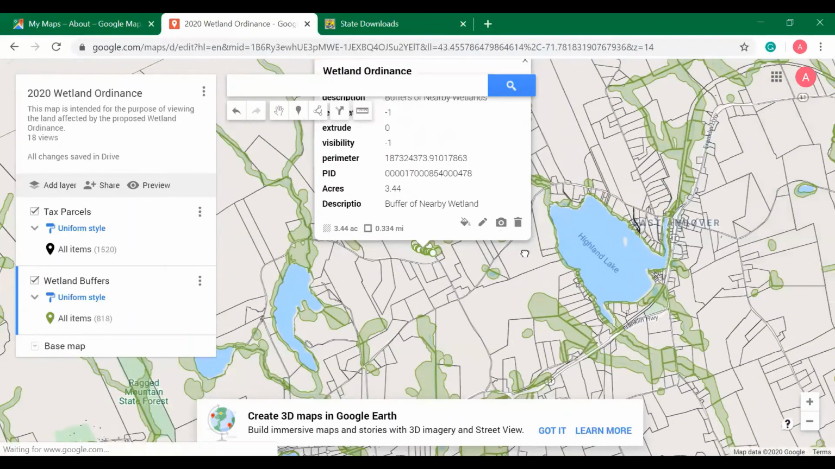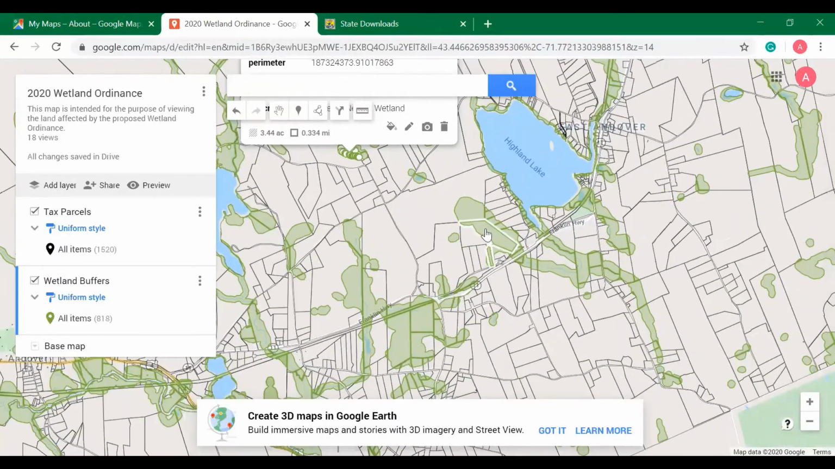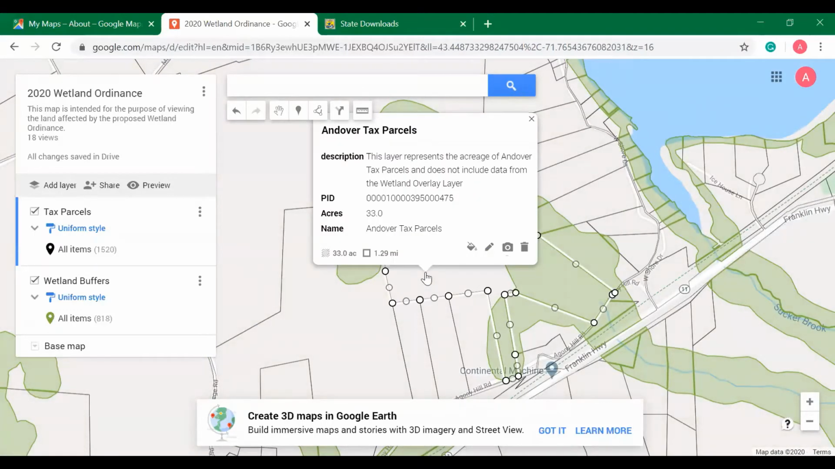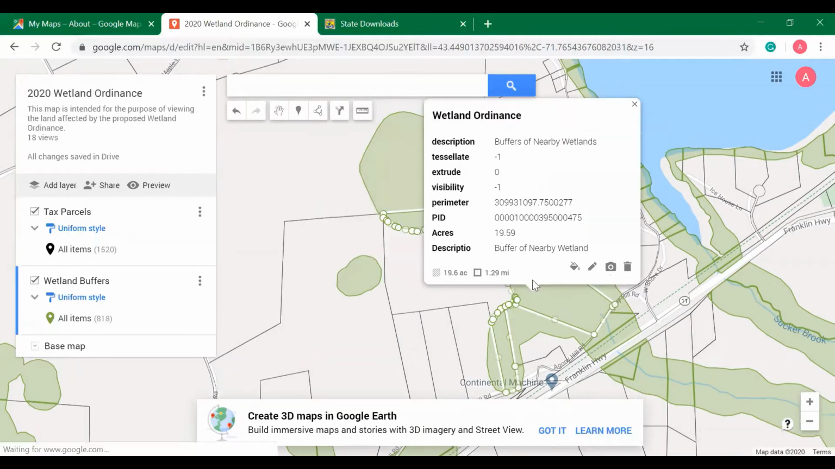To see this in a different location, we can zoom into this tax parcel here. This tax parcel is approximately 33 acres, and when we click on the wetlands within it, we can see that of this 33 acres, approximately 19.59 acres is wetlands buffer area.